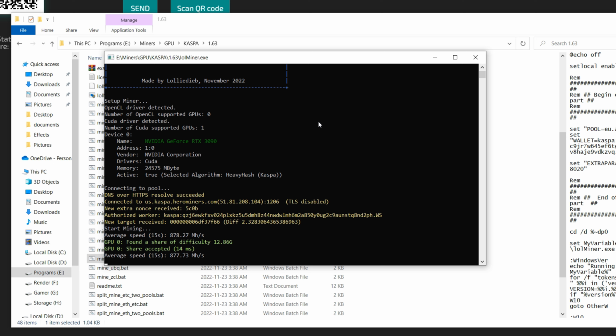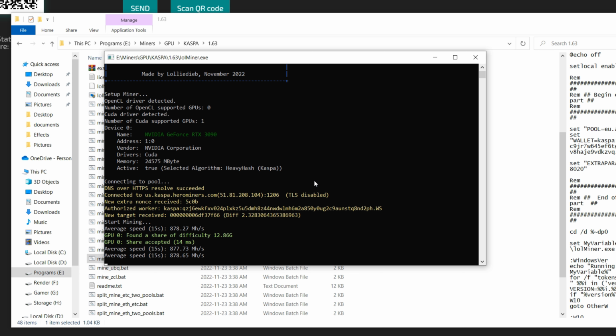But you can see we are now up and mining to herominers right here. We can see it connected, US Kaspa herominers.com, the address, the IP, the port and everything. It's all set, ready to go. So now that you know how to do this in Windows, let's move over to HiveOS.